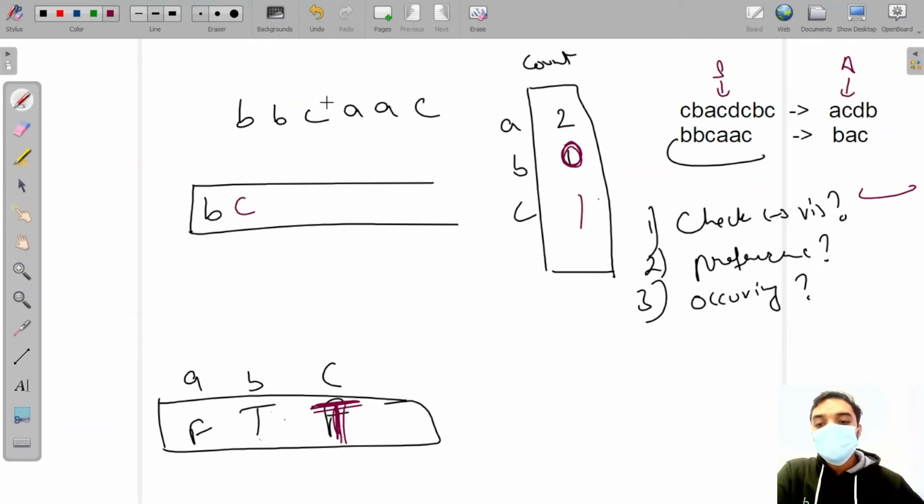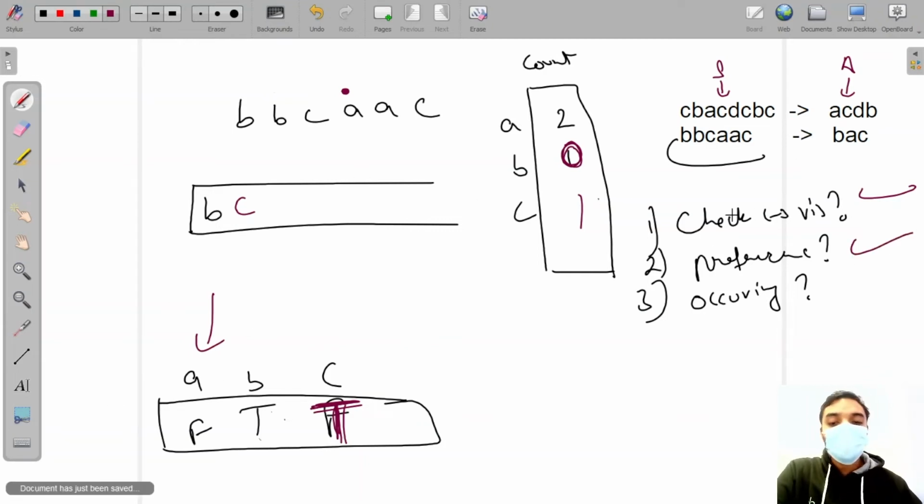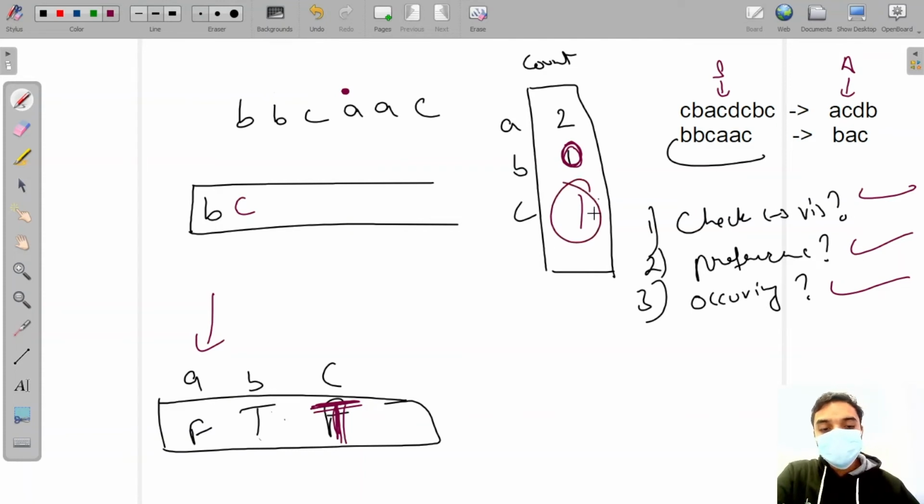Yeah, so now I am here. Firstly I'm going to check whether A is visited or not. A is not visited, that means I can visit here. Now I'm going to check the preference of the character with the stack top. A's preference is greater than C, that is fine. Now I'm going to check whether my stack top, that means C, is occurring more than once, that means its occurrence is more than 0 or not. You can see from here that C is occurring more than once. So I am going to pop this C out, and I am going to push myself.